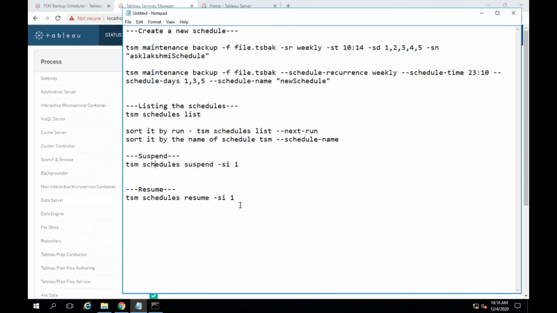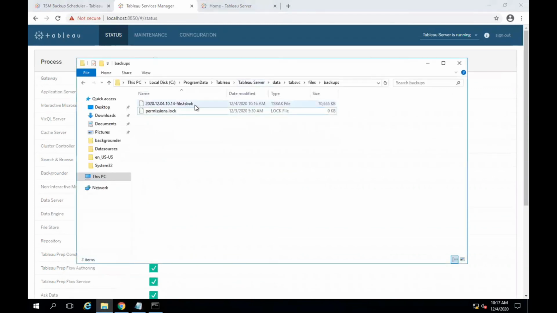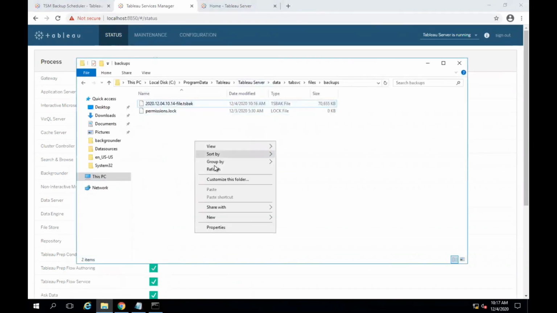If you want to resume it after your maintenance or upgrade activities, instead of suspend, you can use the resume command. So like this, you can put the job on hold, which is suspend, and resume it as soon as your maintenance is completed. This way, rather than writing a script, the backup has now been created. Let's go and check in the directory. Yeah, so you can see here.